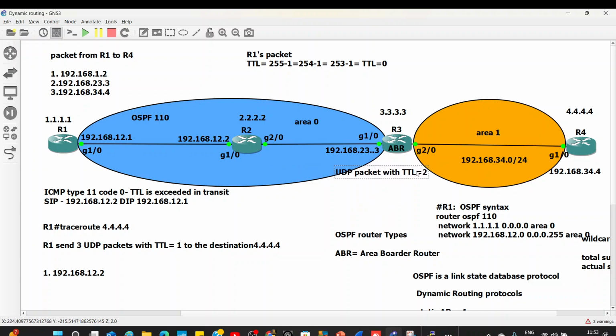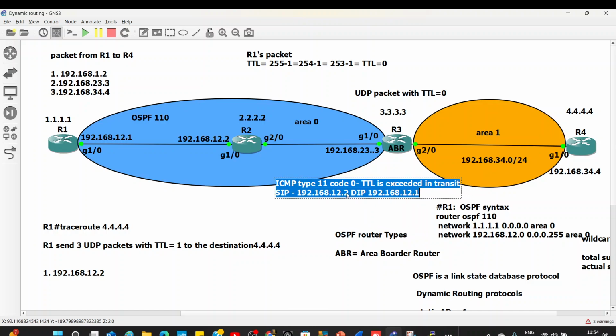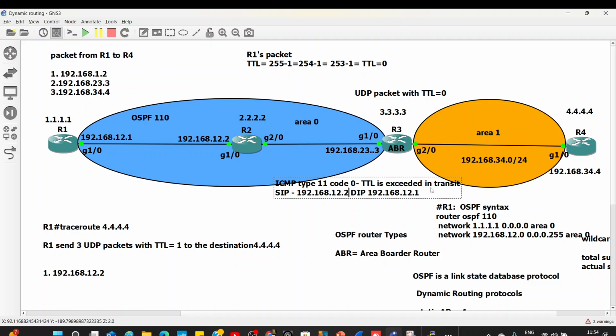So when it comes to R3, the TTL value here became 1, and when it goes to R3, the TTL value became 0. It doesn't know how to forward it, so the packet will be lost. So what will it do? R3 will again generate type 11 code 0, saying that TTL is exceeded in transit.